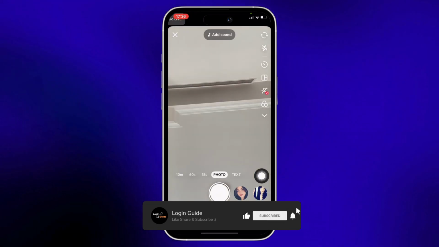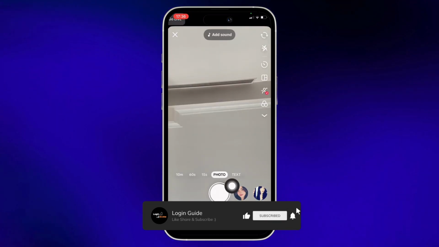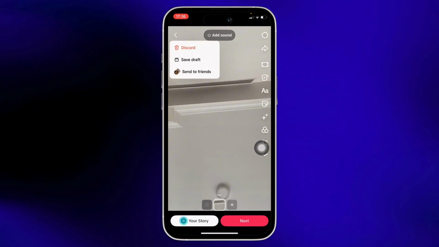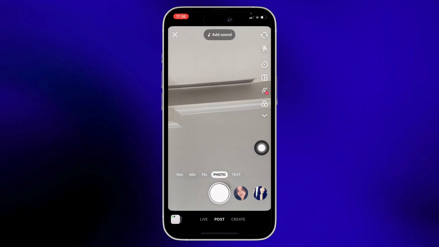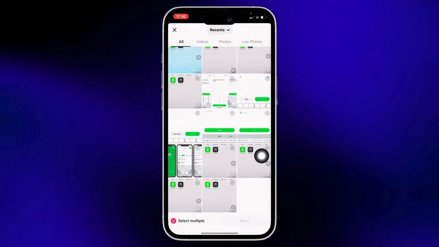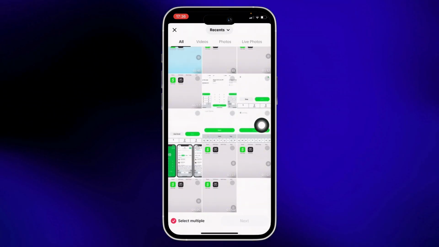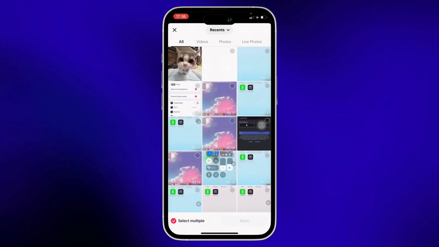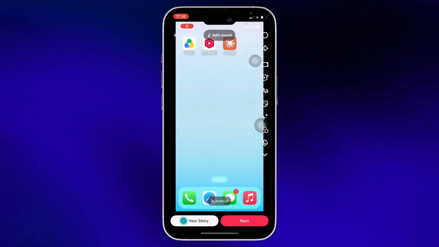of your screen, and you can then tap on the record button in order to create a new video, or you can also simply go ahead and tap on the camera icon on the bottom left of your screen in order to add in pictures from your camera roll. So go ahead and choose your preferred option, and once you have your preferred option, tap on next.